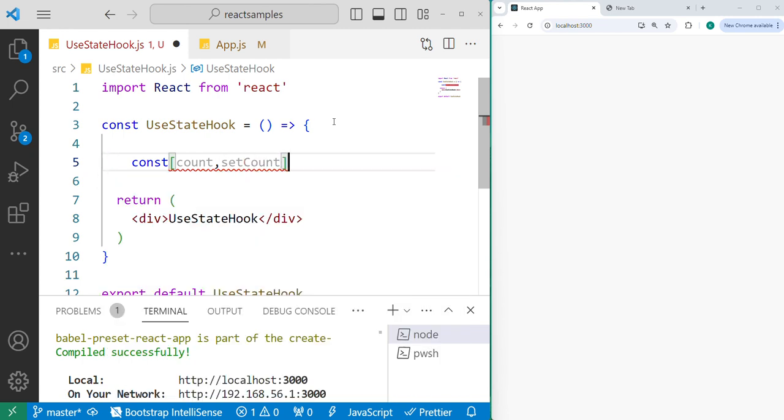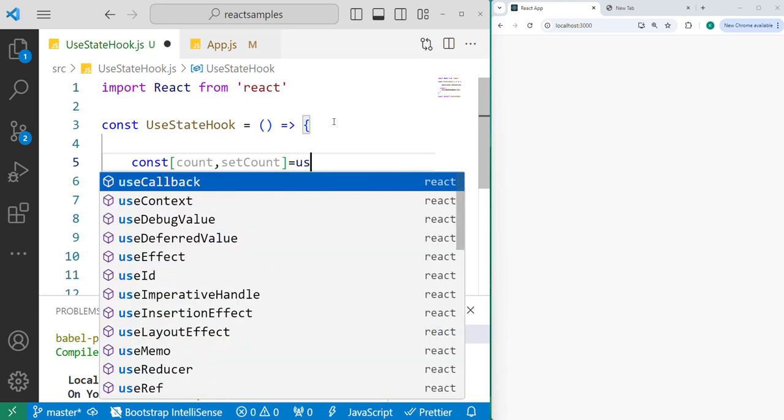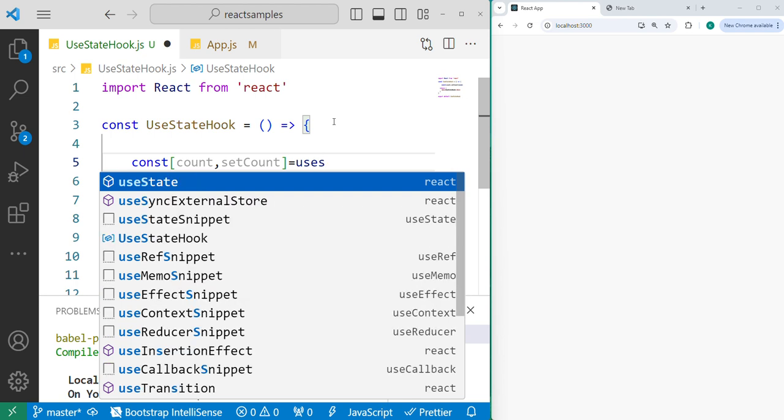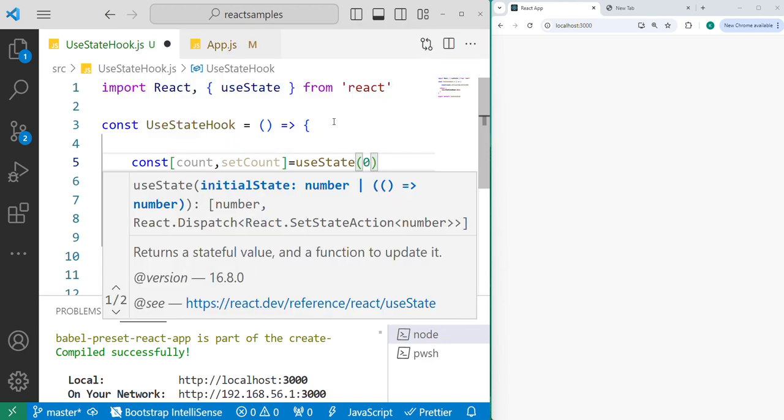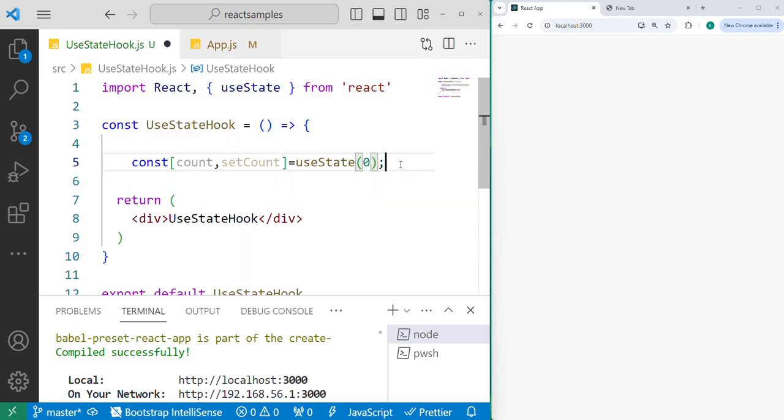setCount. By default, we can give the state value as 0. So if you see this line, this is our current value, this is the method where we update the count, and this is our initial value.